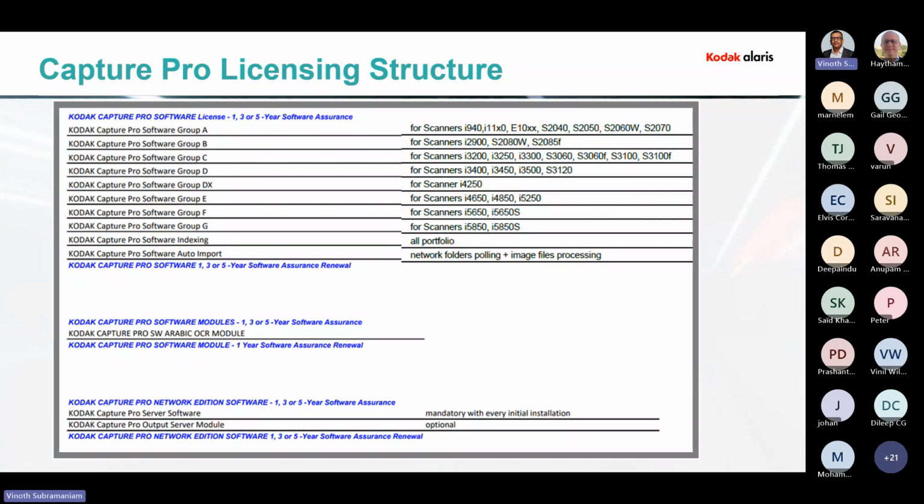You're welcome. So, as I mentioned, the 1 year is a standard assurance. The customer doesn't need to pay for anything. If they want an assurance for 3 years or 5 years, then they have to pay extra at the time they purchase it.